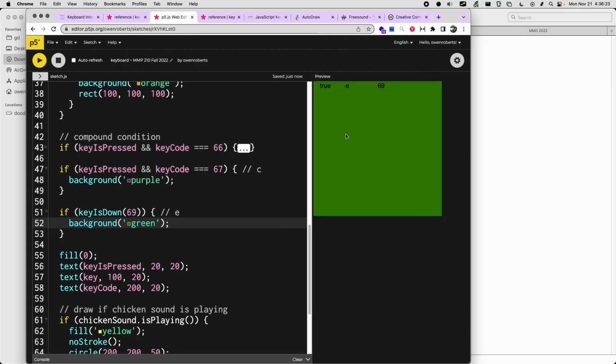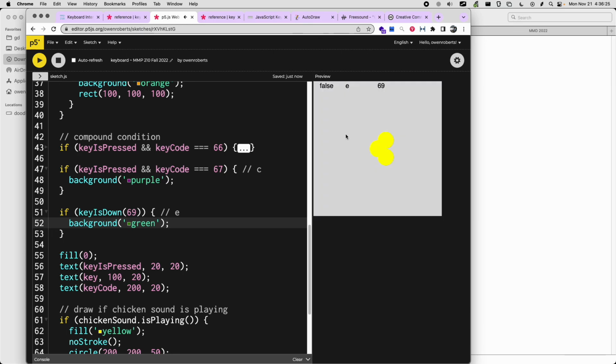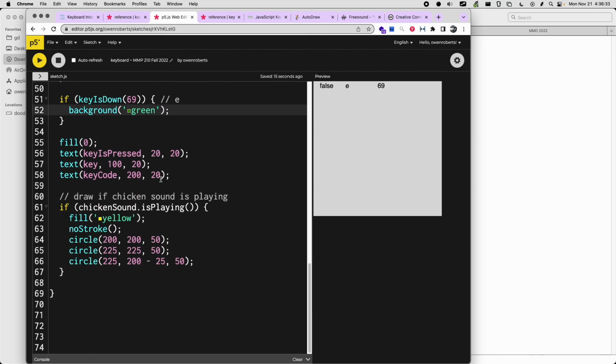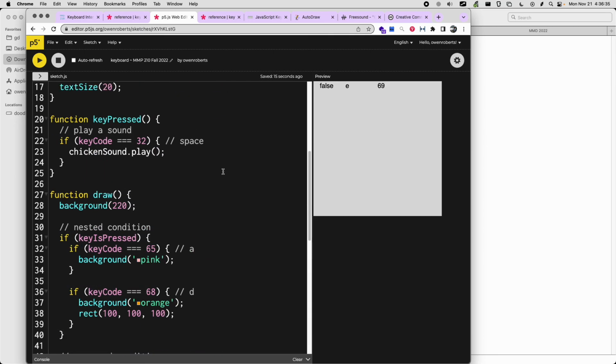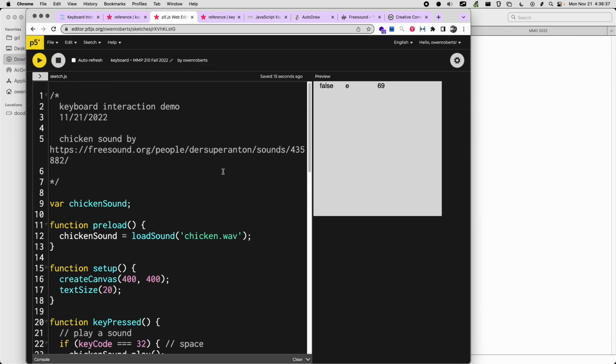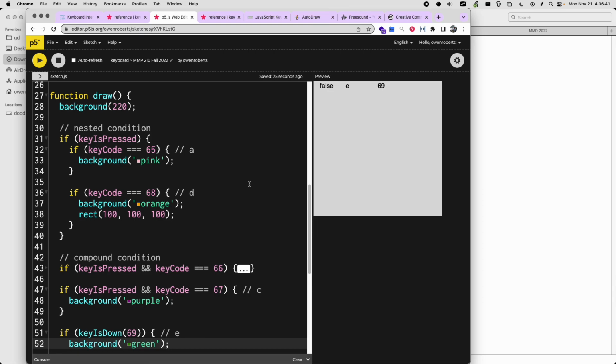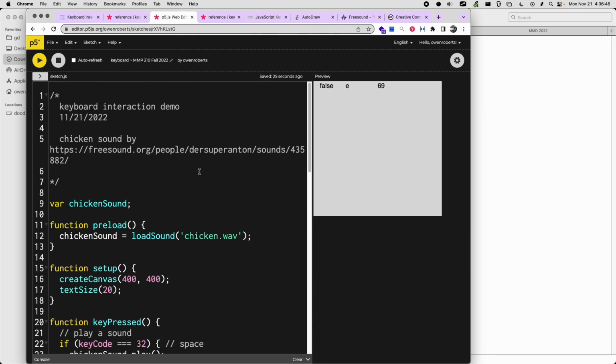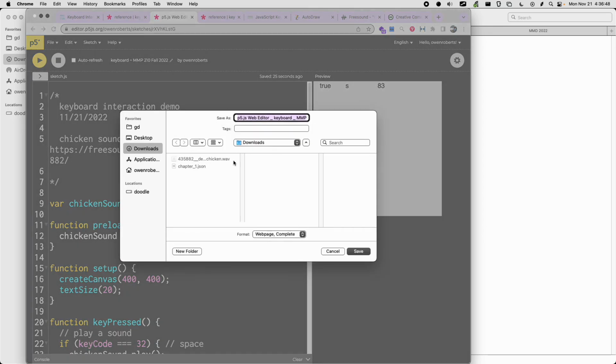So there's a bunch of different ways we can do it. Oh, and if I play it multiple times, it's going to trigger multiple times. But we'll go over that more on Wednesday. Okay, so I think that's everything we need to cover with our keyboard. We'll continue with this and add some more stuff to it on Wednesday.